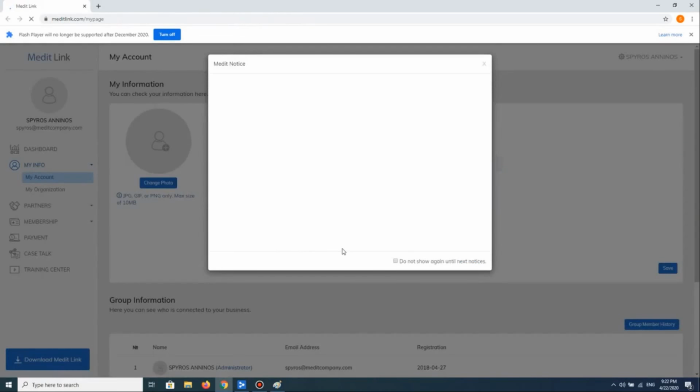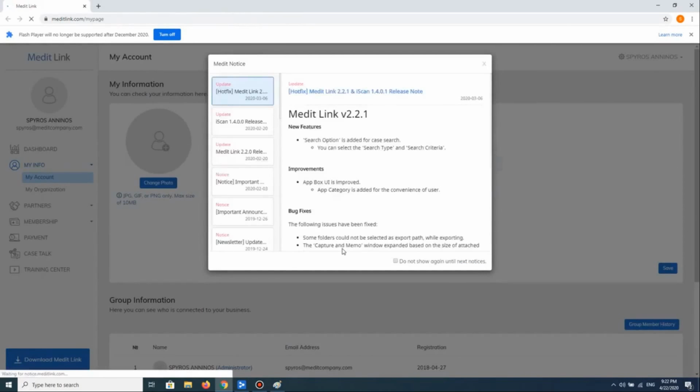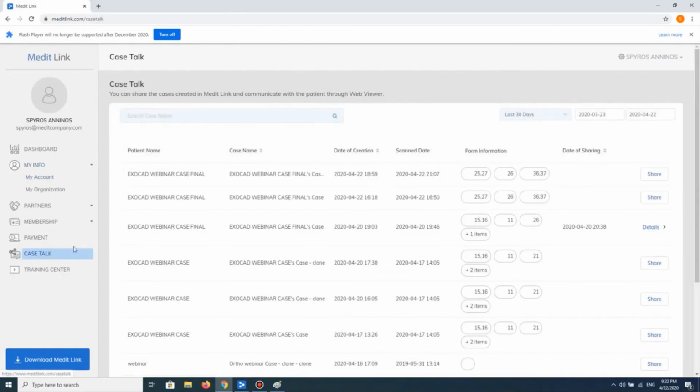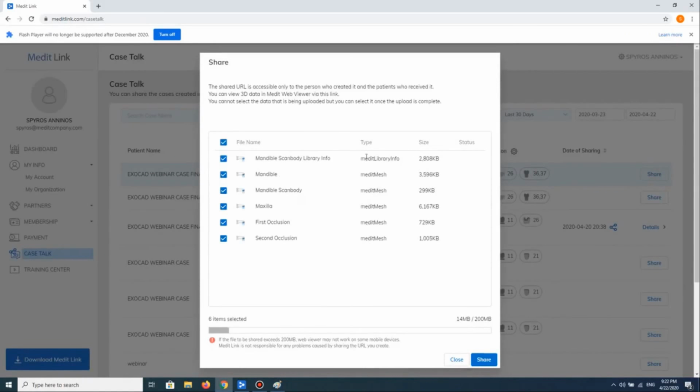This will guide you to the Medit Link web page, which is your account here, okay? And now I will come here on the Case Talk and I will find my case, which is here, as you can see. I will click share. Here I can select again the files that I want to share with my patient. Okay, certainly I need to deselect the occlusion file. I don't need the occlusion file, and I don't need the library info. So I will share 10 megabytes with my patient. So click share.